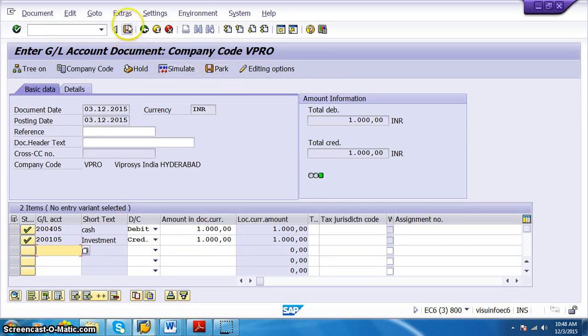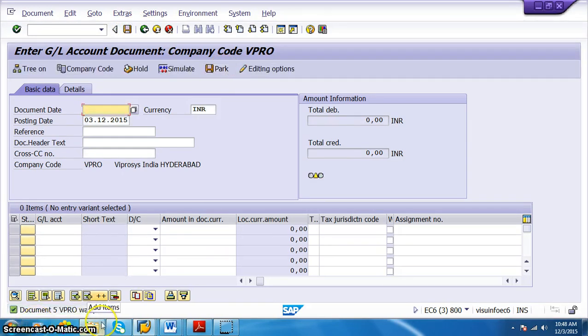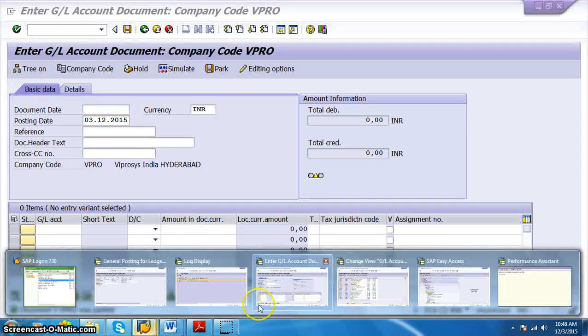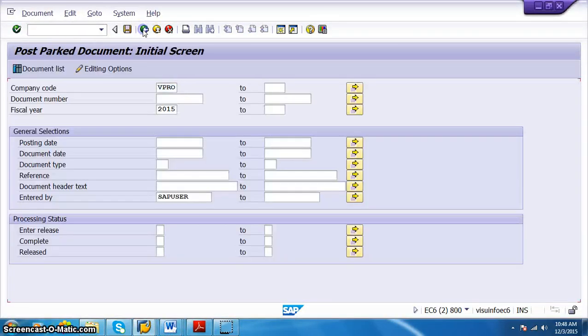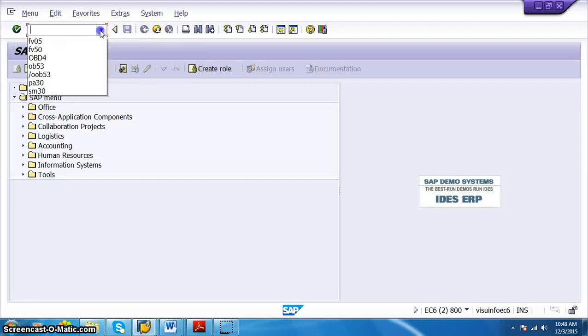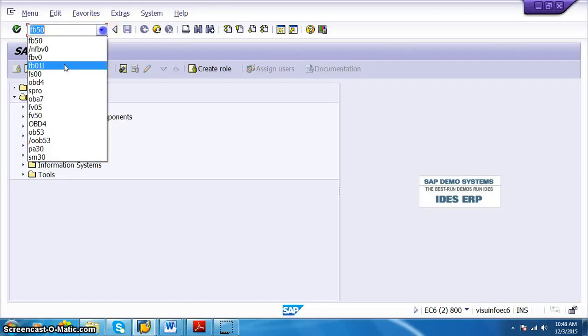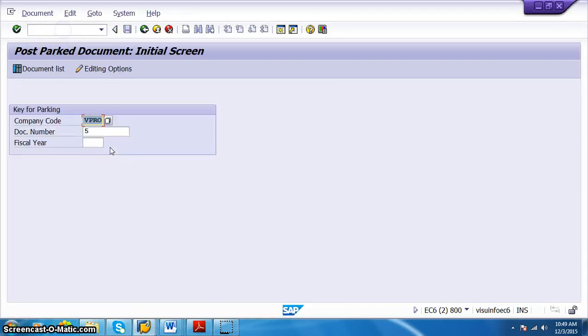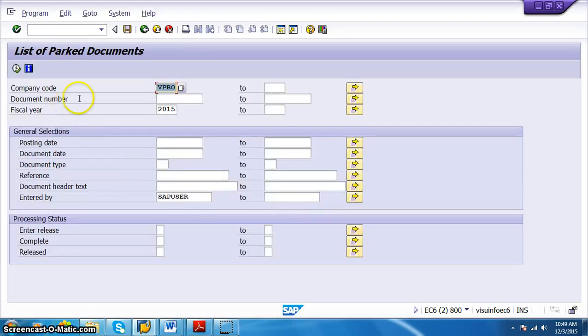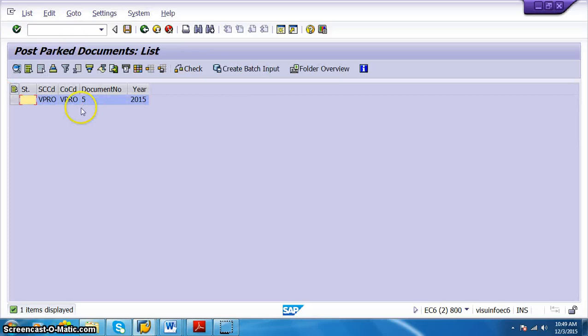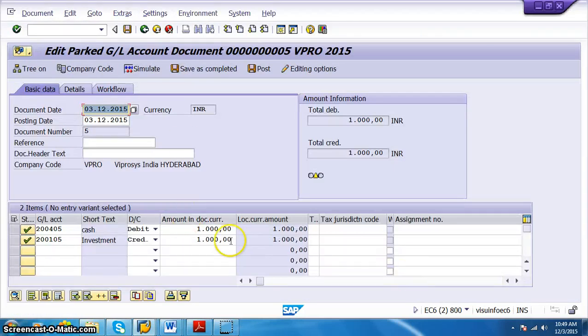They will not be having this access, it will be grayed out, and you just need to click on park. Okay, so let's click on park, and once document 5 has been parked, again to clear off this document, we need to go to the same transaction FBV0. If there's no other change, we just go to the FBV0 transaction, go to the document list and then execute, and here double click on this, and if you want to do any changes, you can just make the changes here.